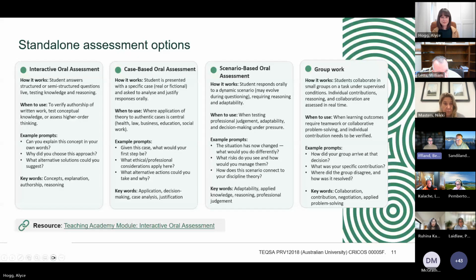Yep. So we'll start off with standalone assessments, and they are exactly as they sound. They are a standalone assessment. It's not a two-part assessment where students have submitted something and then have a supervised element. This is a standalone assessment that is conducted away from other assessments.